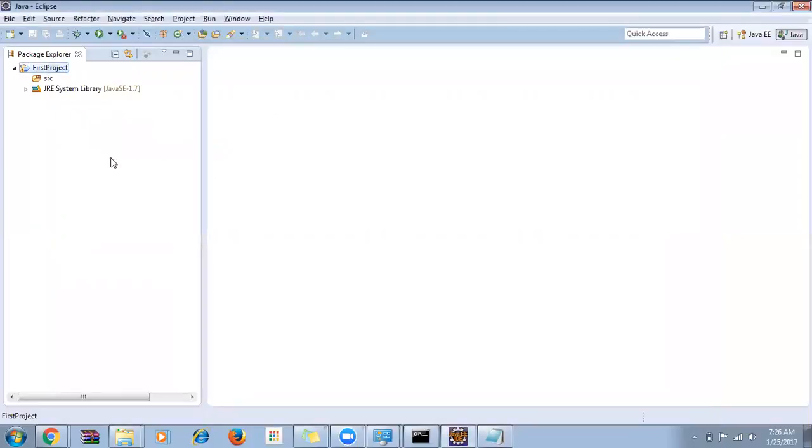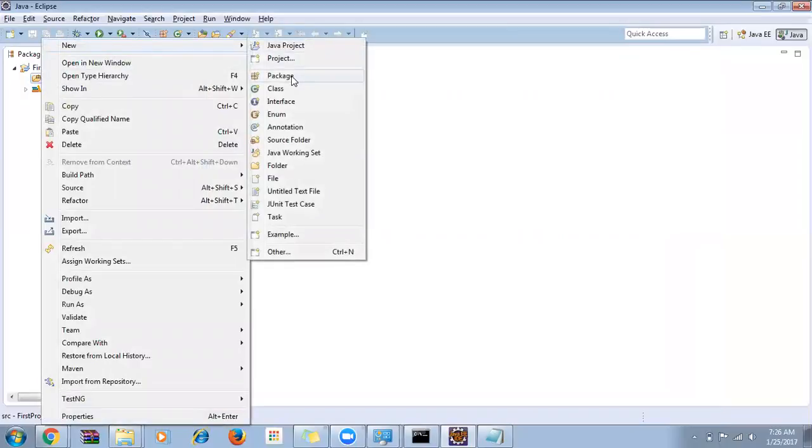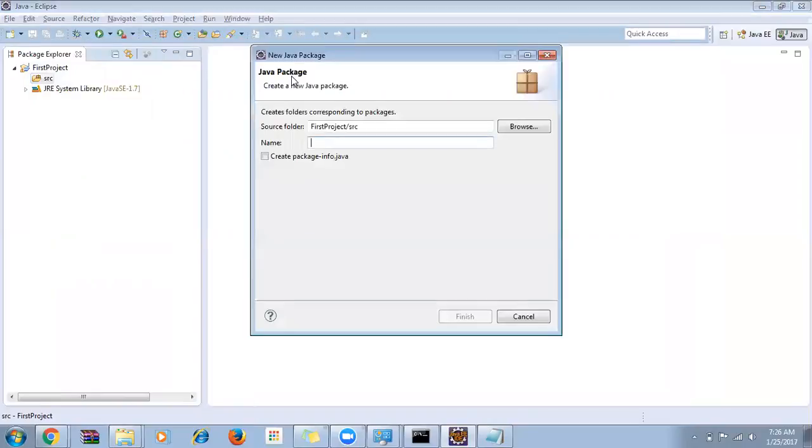To create the package, I'll right click on the source folder, go to new, package. Here I'm going to give a package name. So I'll just give first pack.